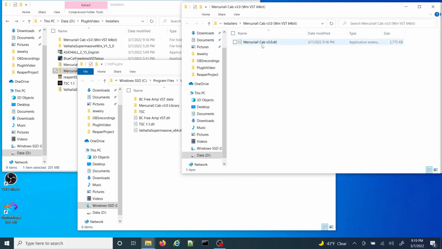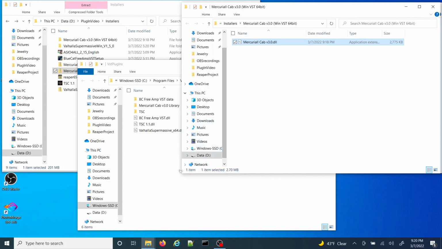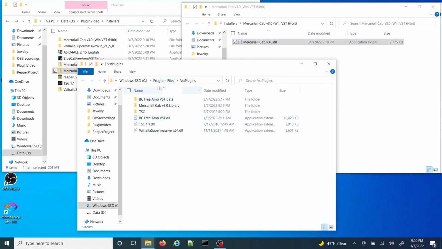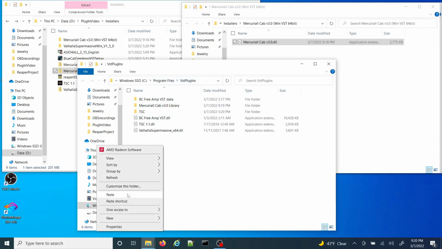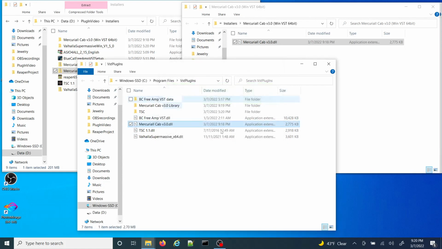Now that we've extracted the actual cabinet itself, this is a DLL file. Notice the file extension .dll. We're going to have to copy this and paste it into our VST Plugins file. So come over here to the window that just opened after you extracted the impulse response library, program files, VST Plugins, and just right click and paste it in here. And there it is. So now we have all of our software installed.